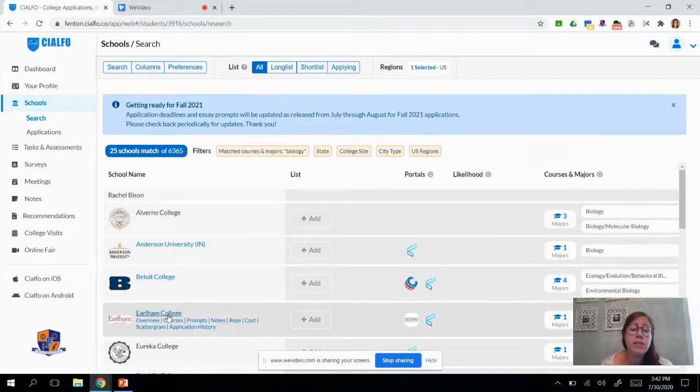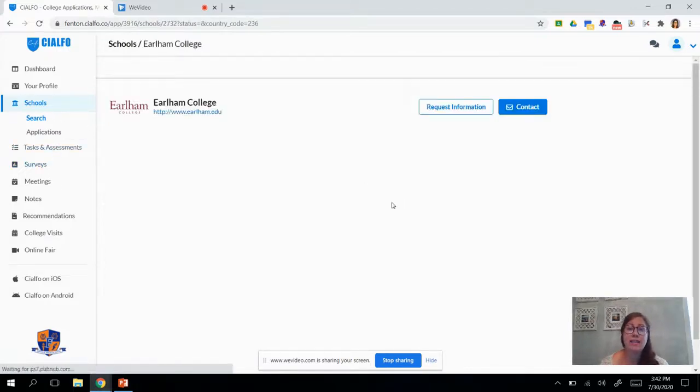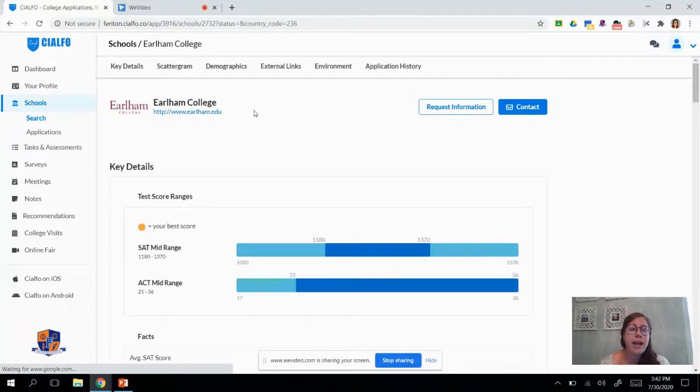Some of those schools, you're going to be able to click directly on the school, and they have a very filled out page that has a lot more information. So Earlham College is a school in Indiana. It is going to show us a lot more about the school on the school's page. It's going to show their mid-range of ACT and SAT scores.